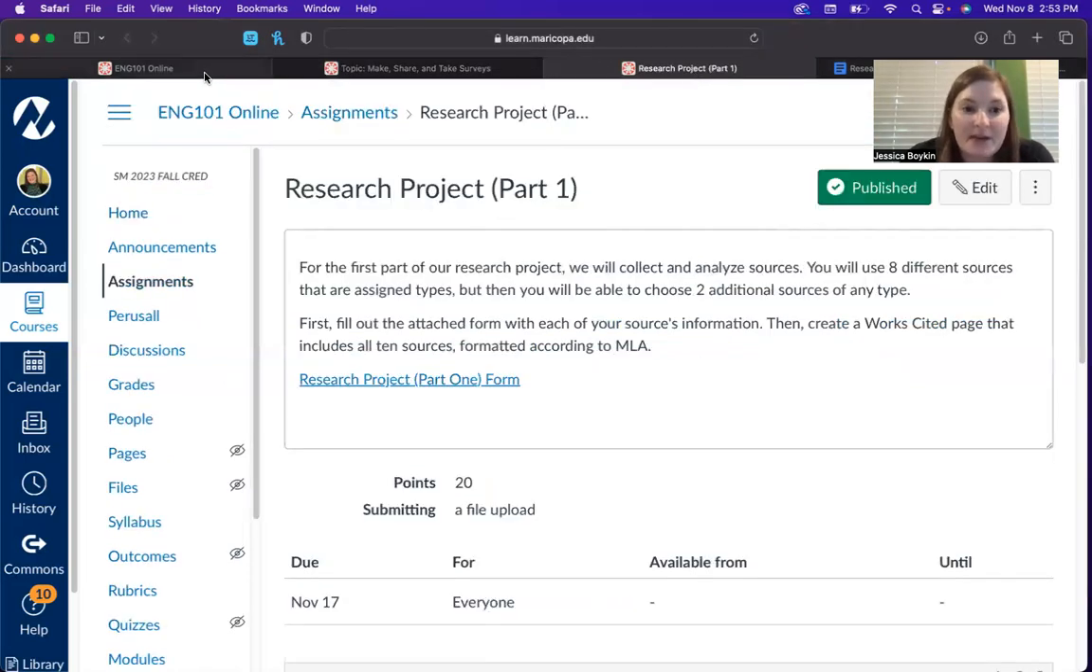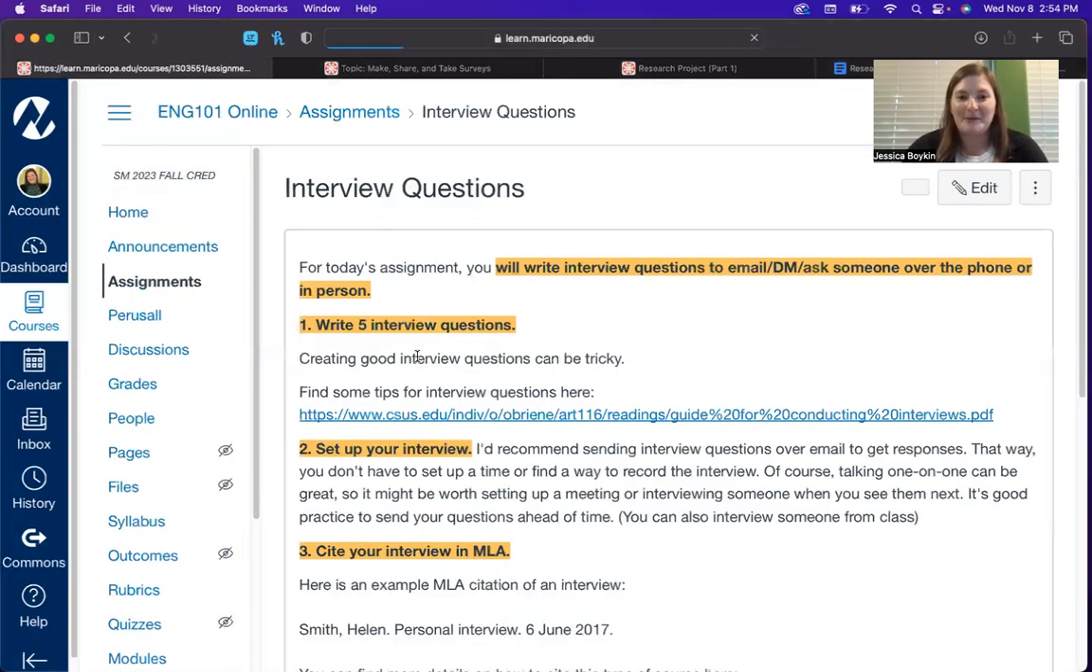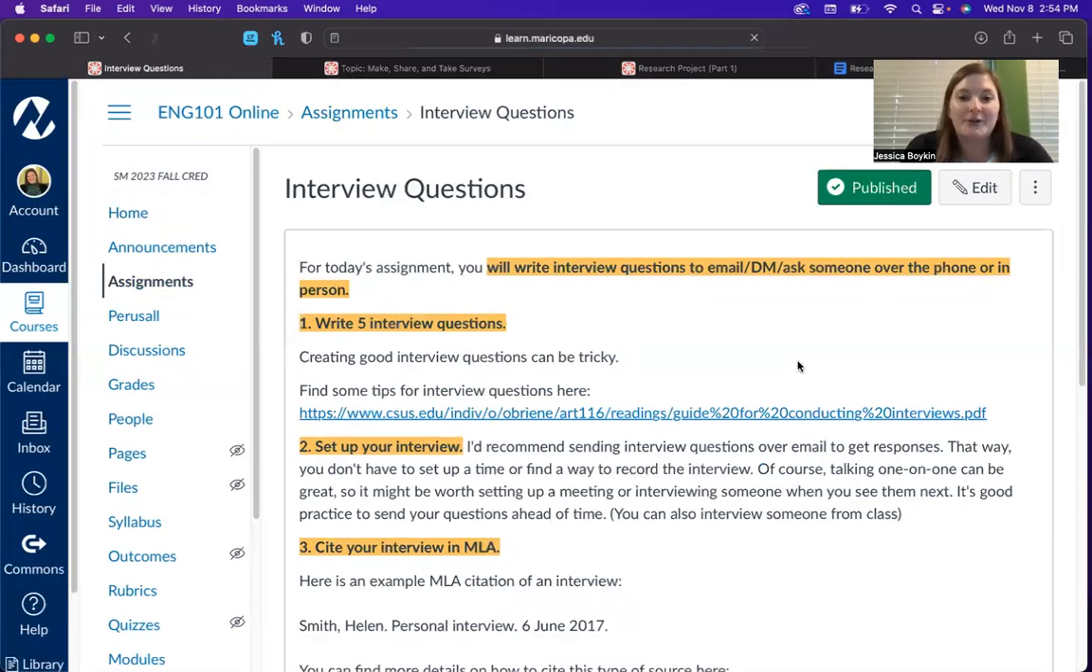The other assignment that we have for this week is interview questions. If it will pop up. Here we go. Okay, so for interview questions, what you're going to do is make 5 questions. And then these questions should go a little bit deeper probably than the survey. So what we can do with an interview is, where a survey is going to tell us what a group of people think or feel about something, an interview is going to be where we ask one person to share with us their knowledge about something.